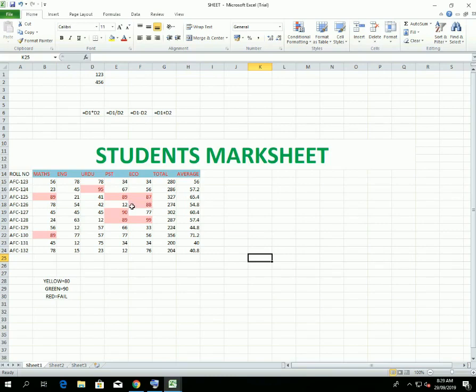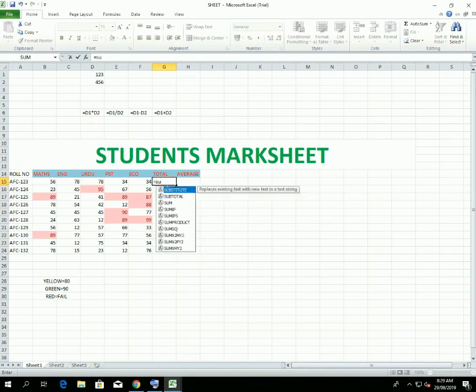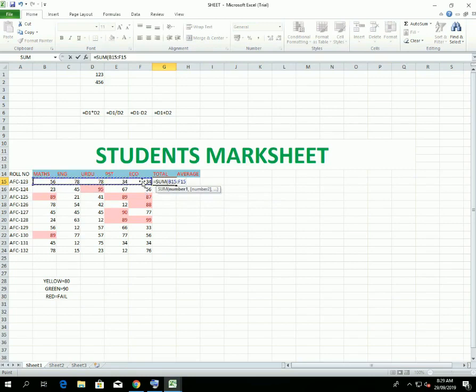And now I will tell you how you can calculate all this, so the concept should be clear more easily. Now how do I calculate this total amount? Just by equal sign, sum. I select them all, close the bracket, and that's it.